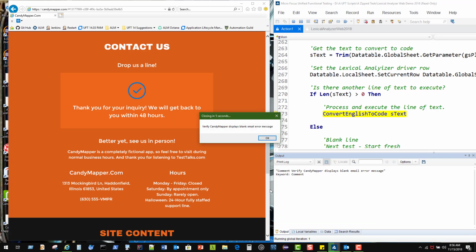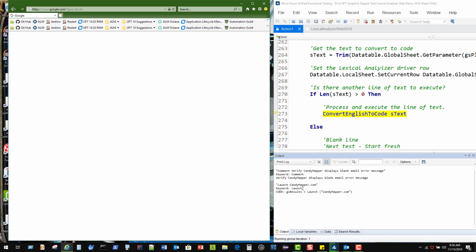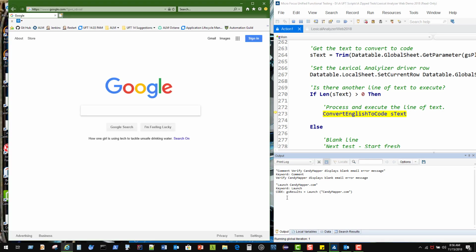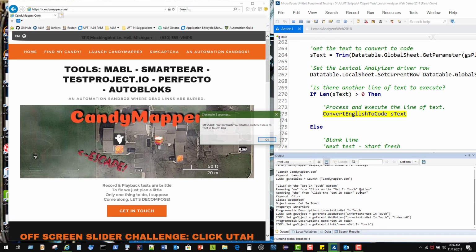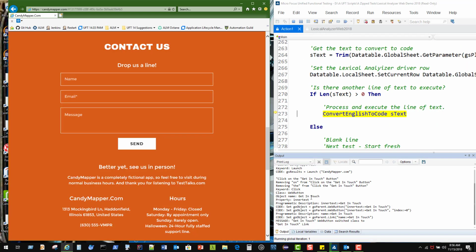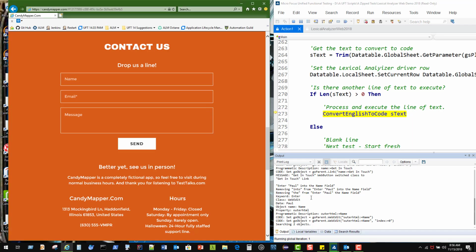We are extracting out keywords like launch out of the text that we had, and we are building code. This is dynamically executable code that is launching our website and then looking for our buttons. We did a quick flash. We did just one highlight to show that that is the object that we are looking for.